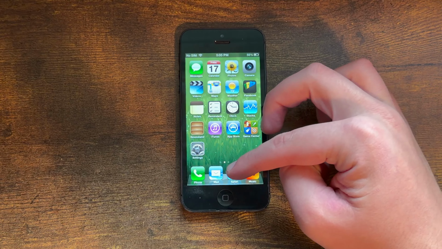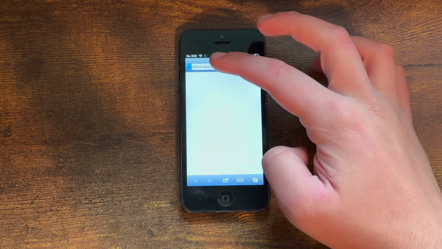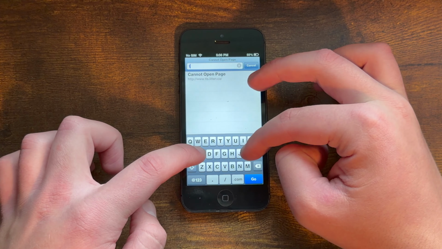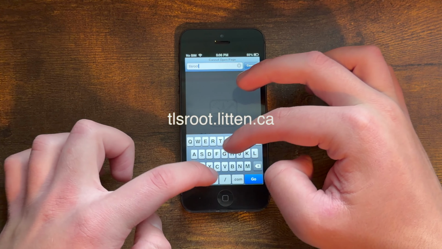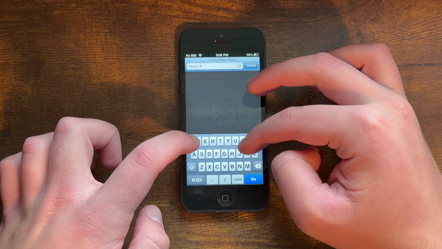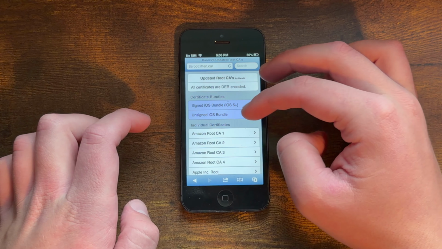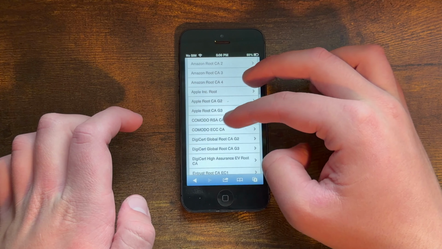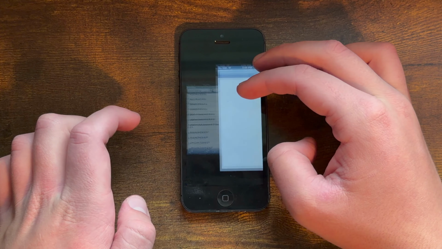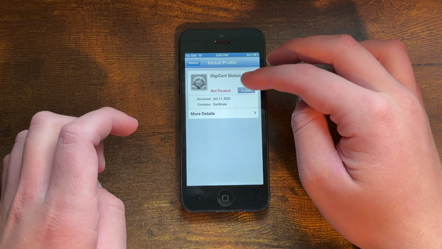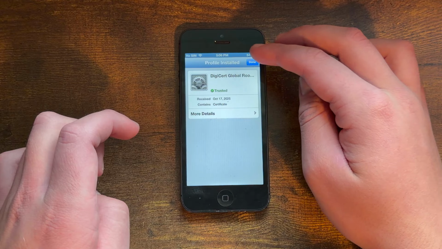So what you need to do is, I will have this website also linked in the description of this video. You need to go to this website called tlsroot.litten.ca. You need to install these certificates. So you need to install the DigiCert Global Root CA G2 and G3 certificates.